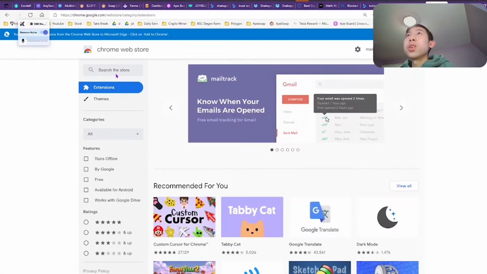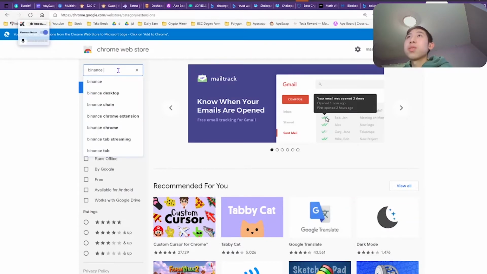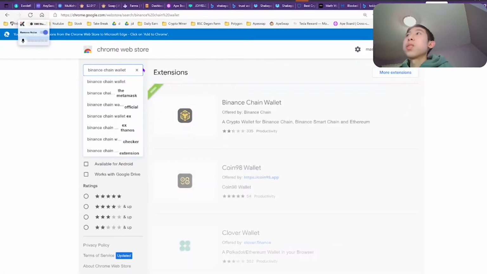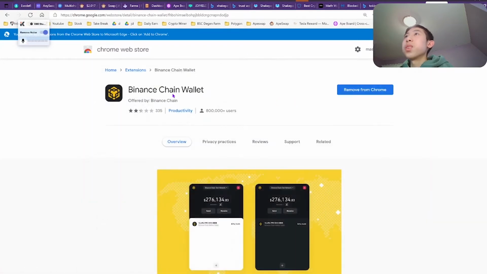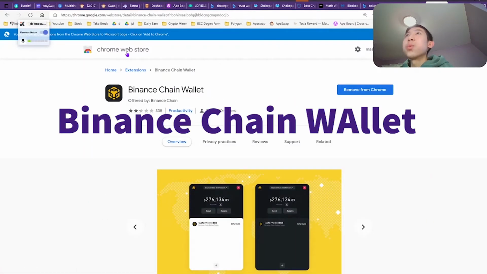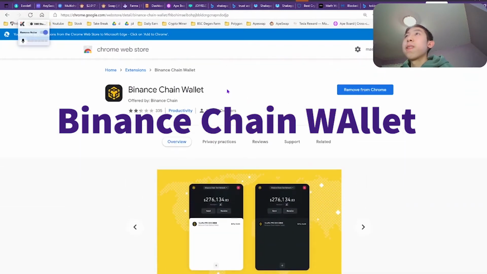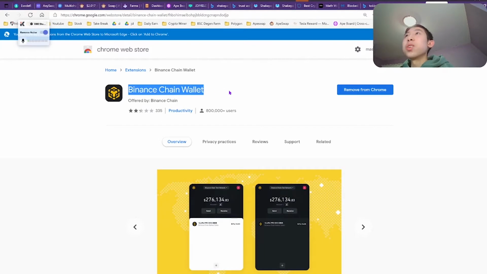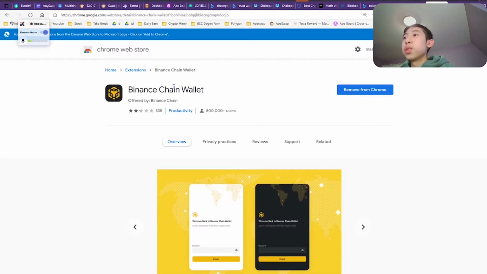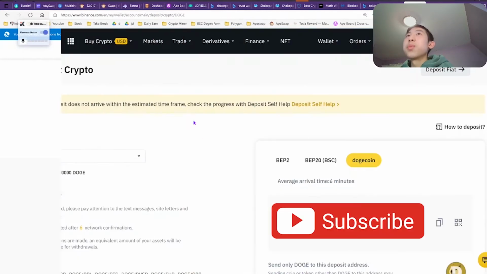And the other one is called the Binance Chain Wallet. And it's this one. It's another wallet, on the Chrome Web Store. You find them there. So you'll be needing these two. You use the same wallet, so whatever mnemonic or private key you used, you use the same one in both of them.